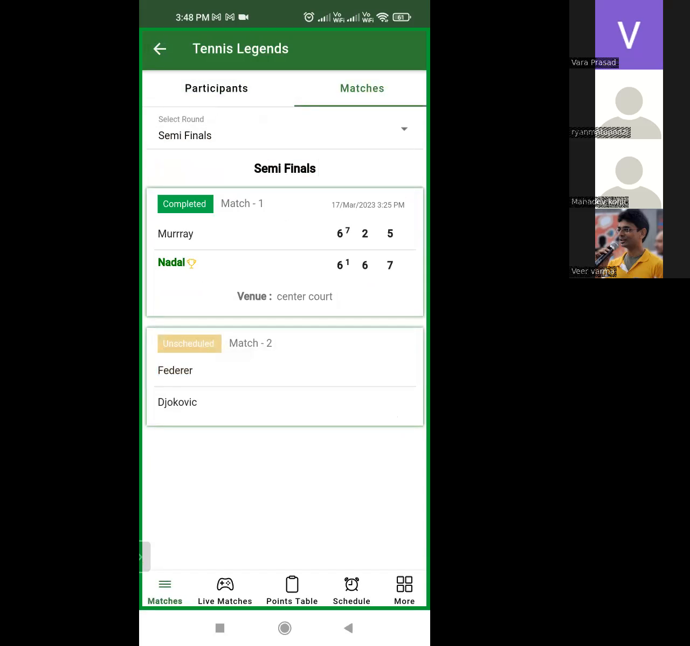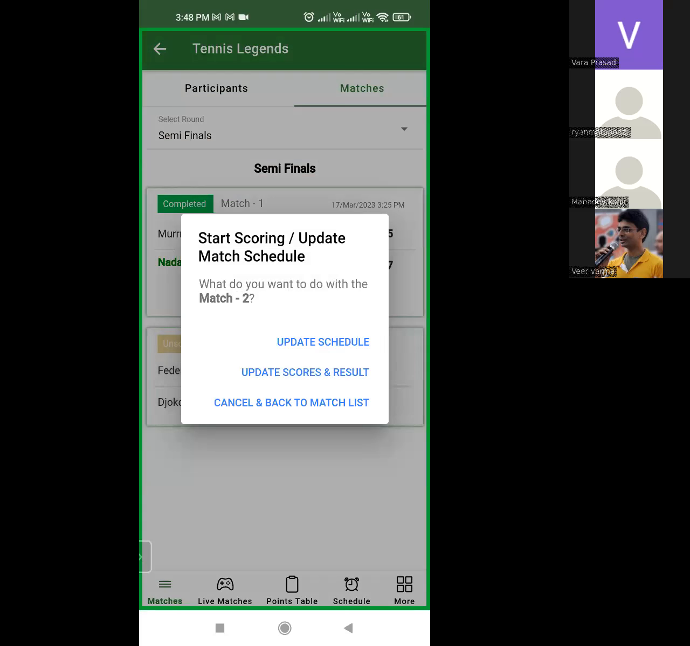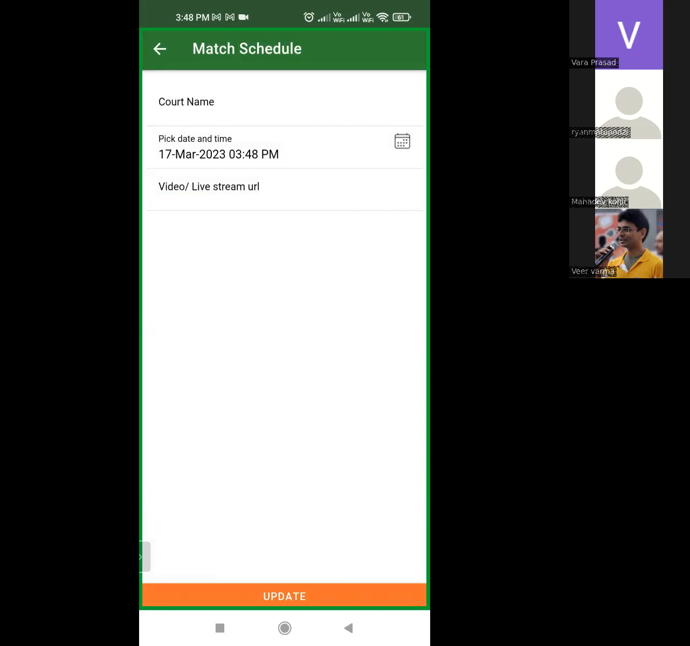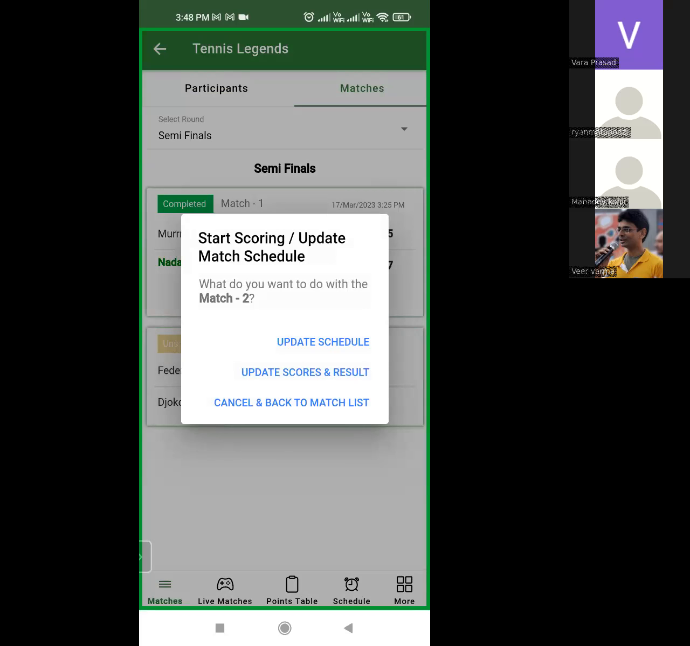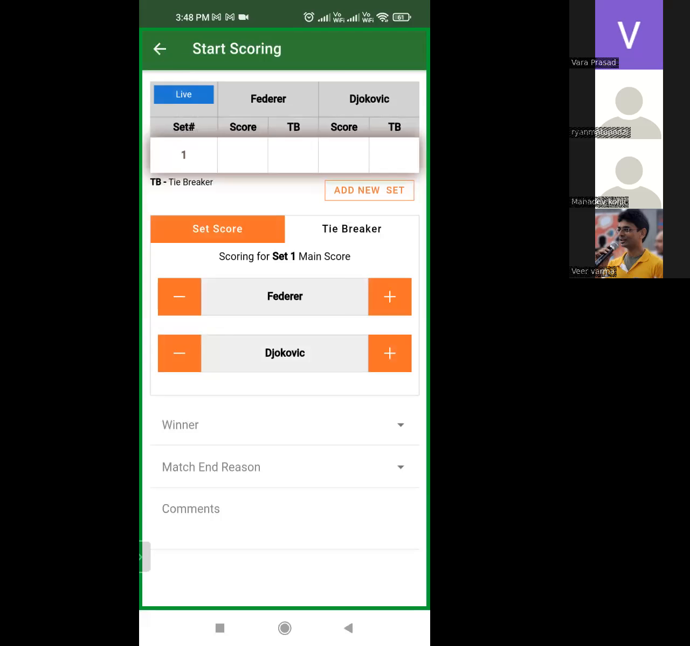Now you could go to the second match. You can again update the schedule. You can say it's center court, it's a different time. You can do all of that as I mentioned last time. And you can now start updating scores and the same thing as we have seen earlier.